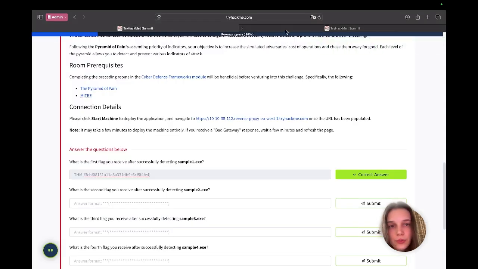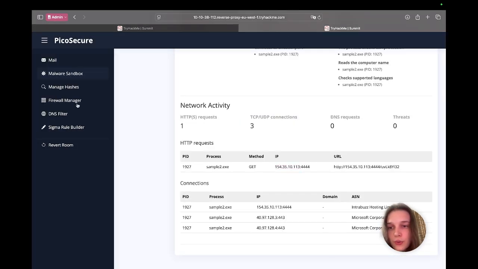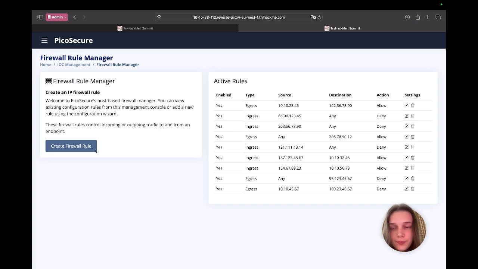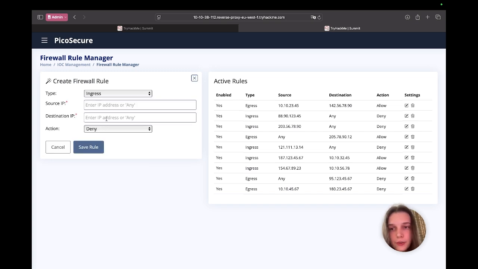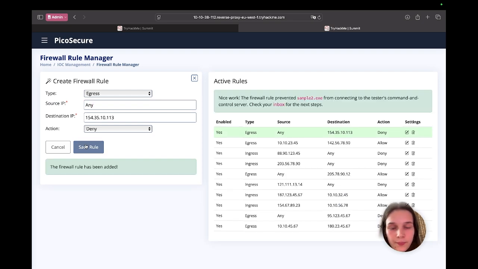So we go, not to the sandbox, okay, we go to our firewall. We create a new firewall rule, and ingress is any traffic that's trying to get in, but in our case the malware tries to get the information out of us, which is egress, and you press destination, which is this malicious IP address, and source any, and you just press deny.